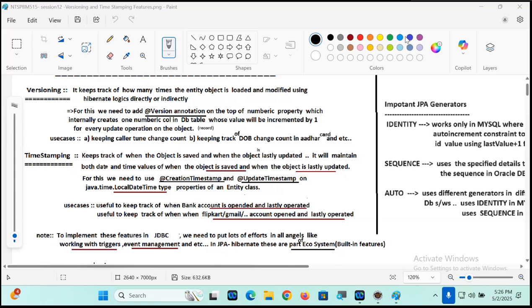Then what about timestamping, sir? It keeps track of when a record is inserted and also keeps track of when it was last accessed and modified. When exactly the record is inserted and when exactly the record is accessed and modified. This is another interesting aspect or not, guys?